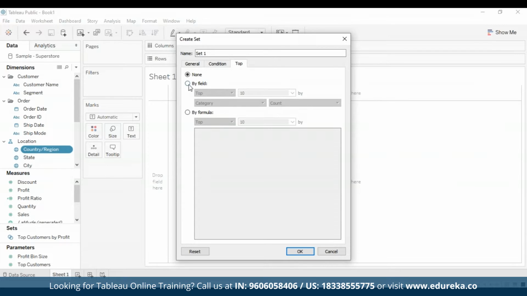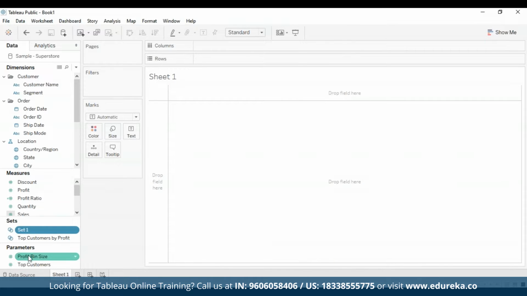So again, I'm going to select by field, select sales, and by default it says top 10. Let me go ahead and change it to top 5. Now when you're finished, you can go ahead and click OK. Now in the bottom here, you can see the new set is added. It's here at the bottom of the data pane under the Sets section.